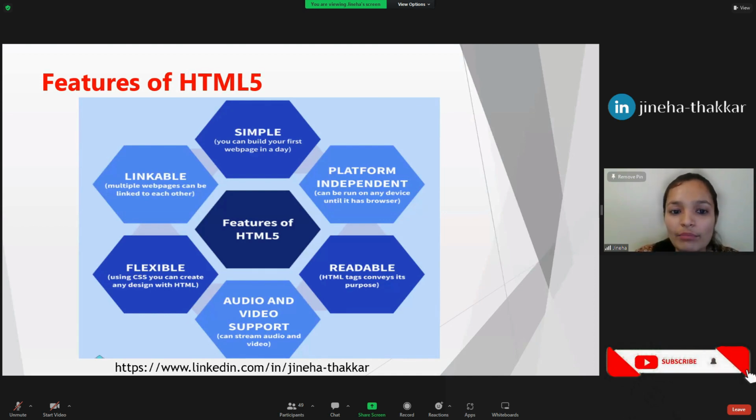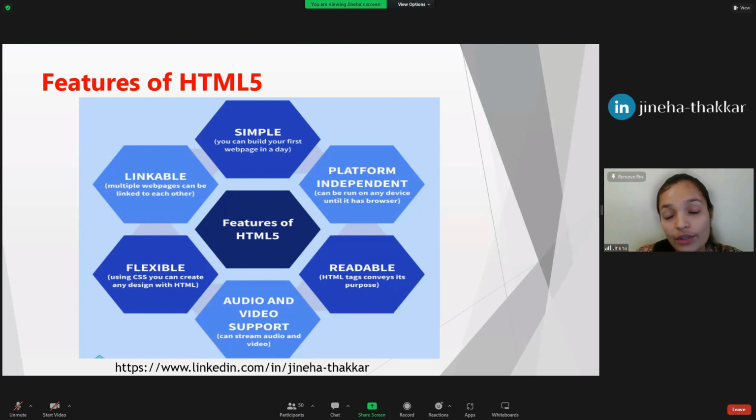So first, it is simple. You can build your web pages and connect them together to develop the website. So it is simple to develop any website with the help of HTML5. Secondly, it is platform independent. What does it mean? You can run your code in any browser, or it can be run on any device, which gives independence on the platform. Apart from that, it is readable. The tags have specific meanings, so it is easy to know which tag is used for which purpose because tag names are specified accordingly.